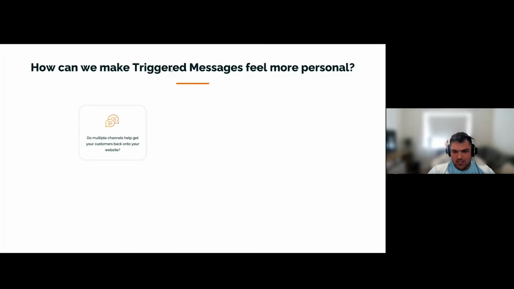So the first thing I wanted to consider, not only with triggered emails, but also triggered SMS, is do multiple channels help get your customers back onto your website? Something that was recently added to Fresh within the trigger programs is we can have up to 8 different messages going out per trigger program, and that's to help SMS. So we can use email and SMS all at once, going out to different customers and trying to get them back onto your website.